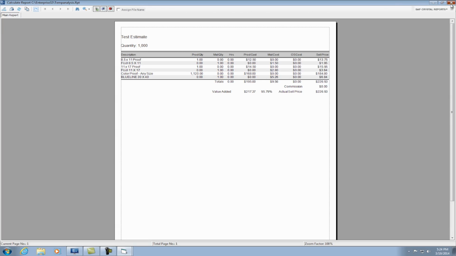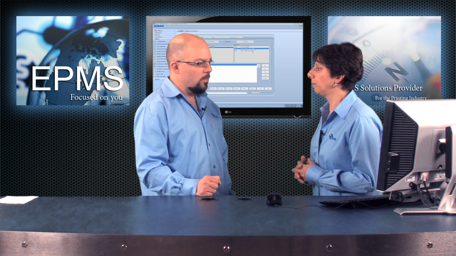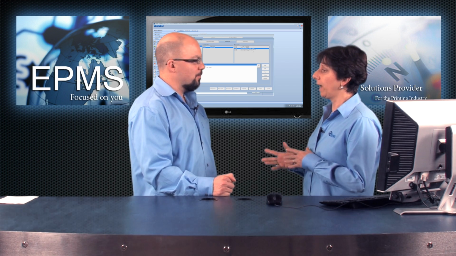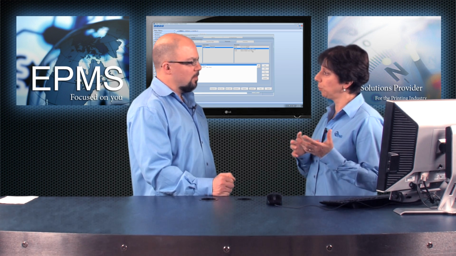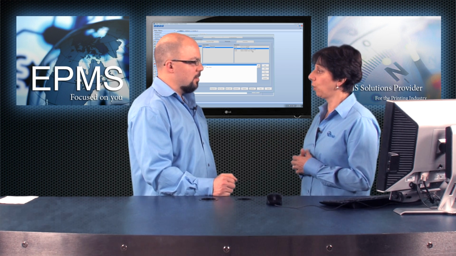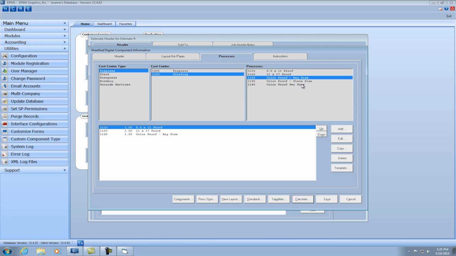Now we do have a couple other choices here. You can also set up a proofing process based on the plate size. That way Enterprise will look at the size of the plate that's attached to the press and make the proof cost based on that size. So let's take a look at that.